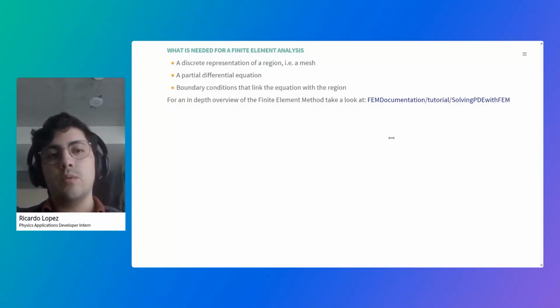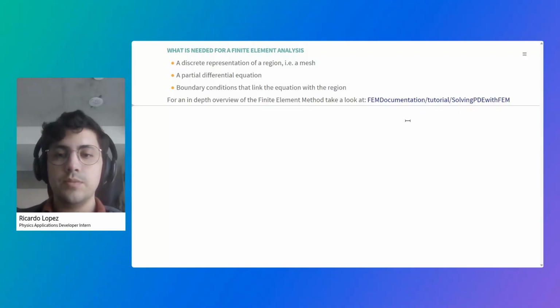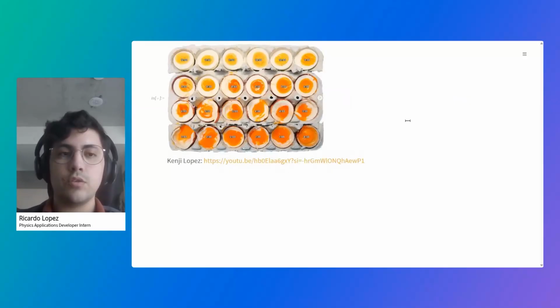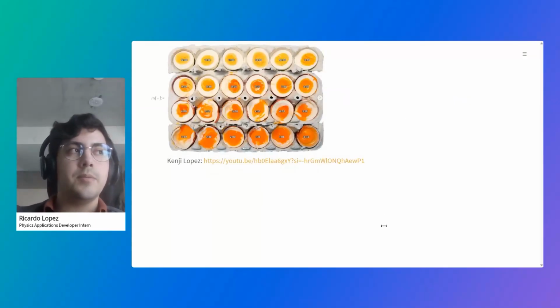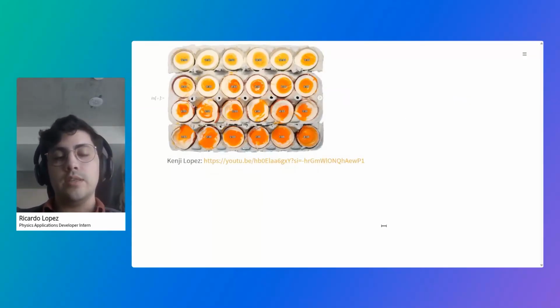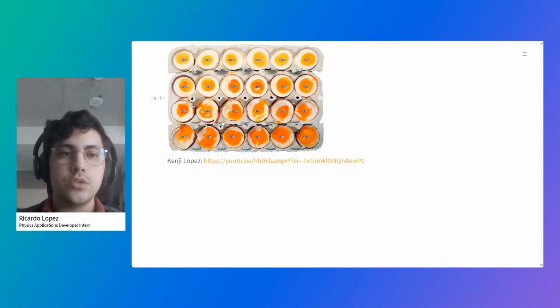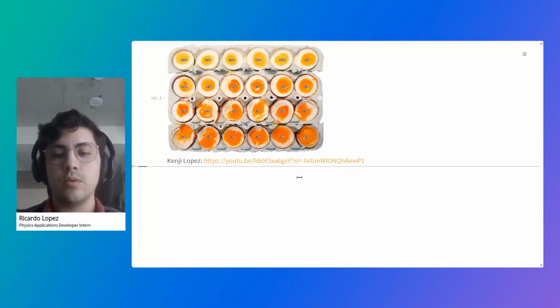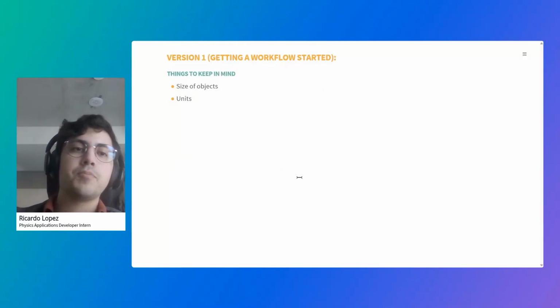If you would like an in-depth overview of this, you can go to this link in the documentation, or you can just paste it in the documentation center. And because we'll be modeling the boiling of an egg, we would like to compare to a real example of cooking an egg. So I took this chart from the internet. If you're curious, you can click here. That's what we will be comparing with.